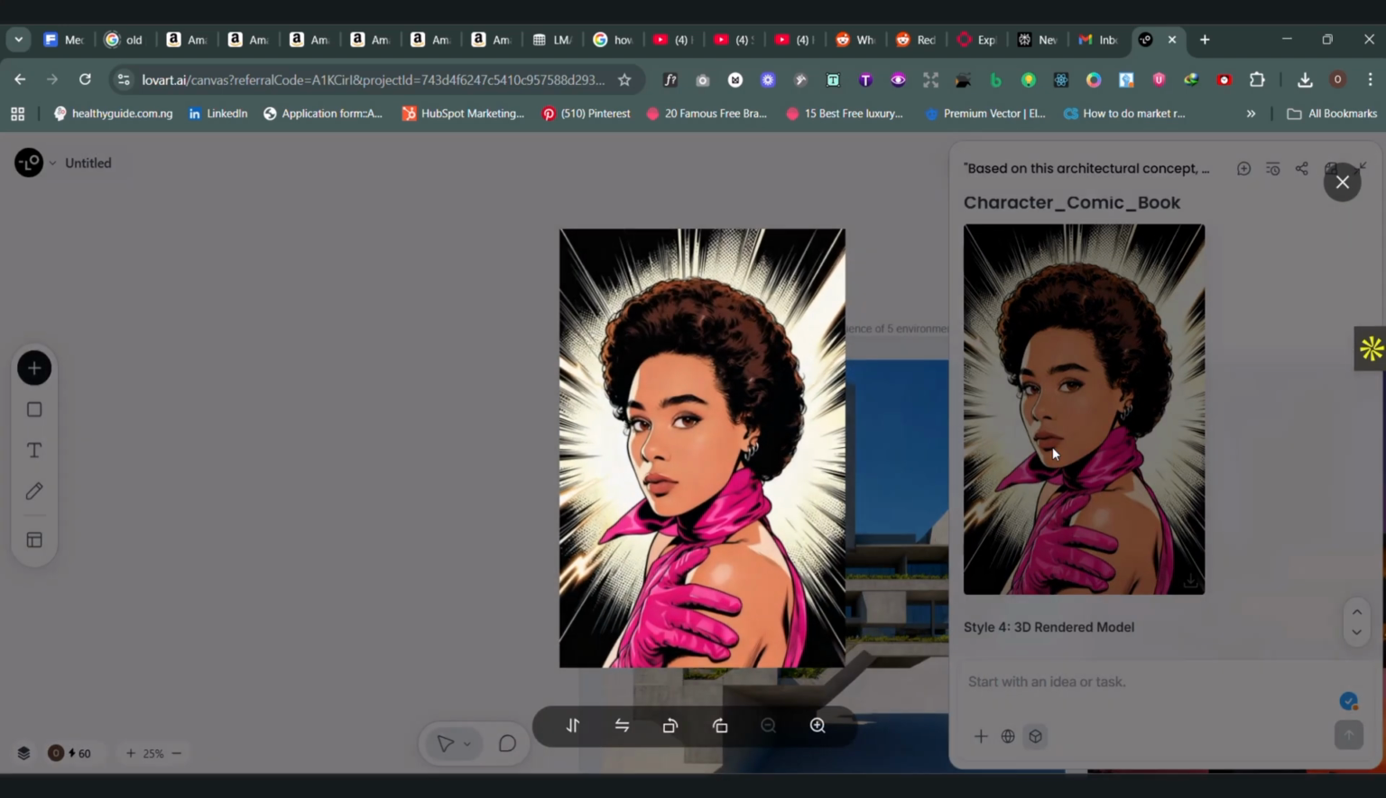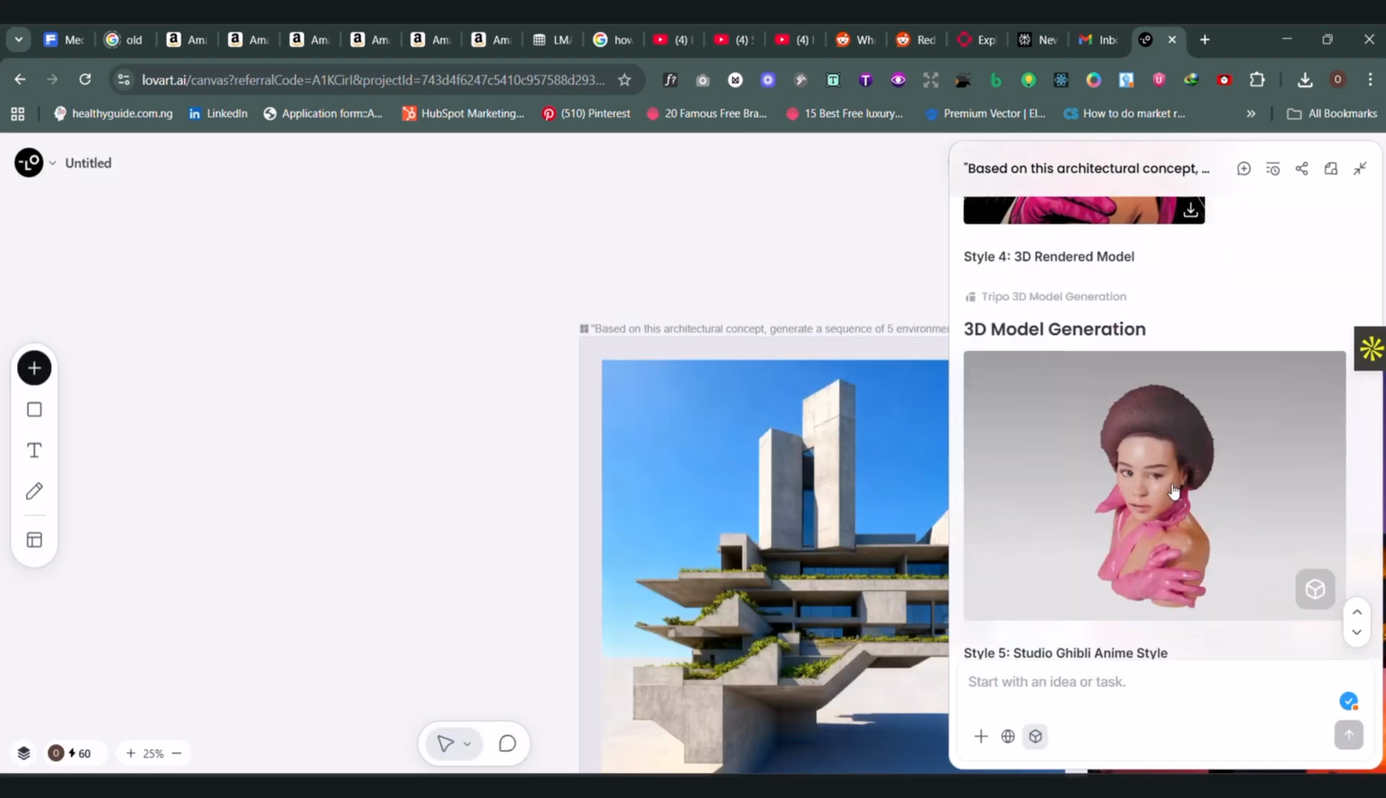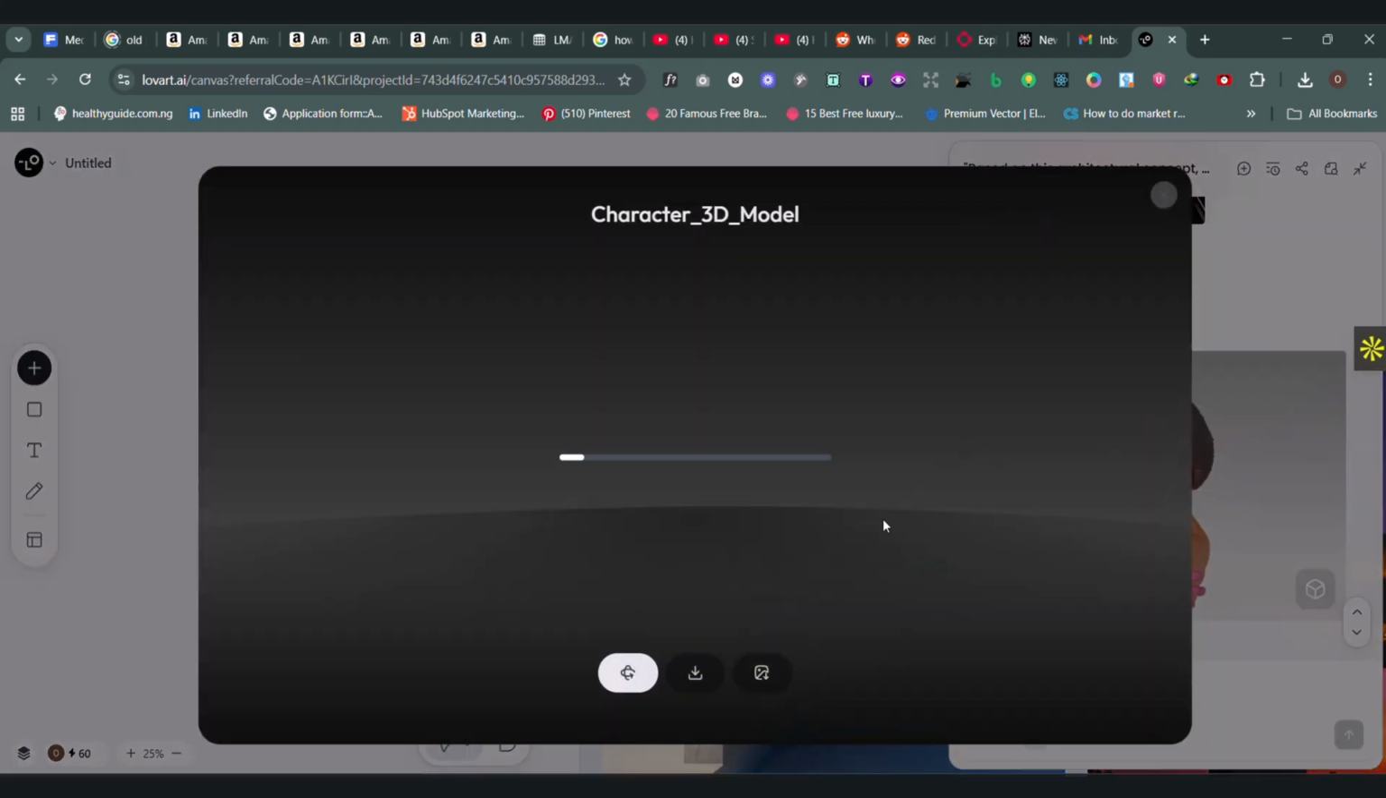Part 2. Okay, consistency is one thing, but what about creating finished assets with perfect text and layouts? This is where most AI tools fail, but Seedream excels.